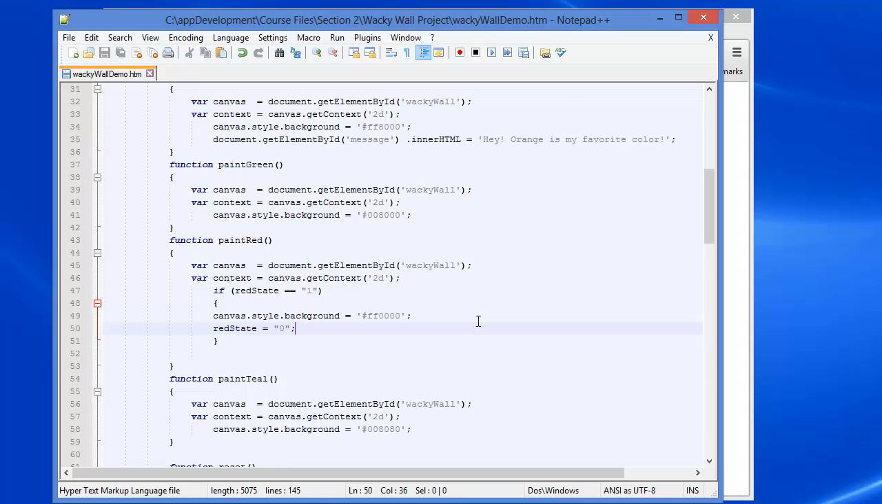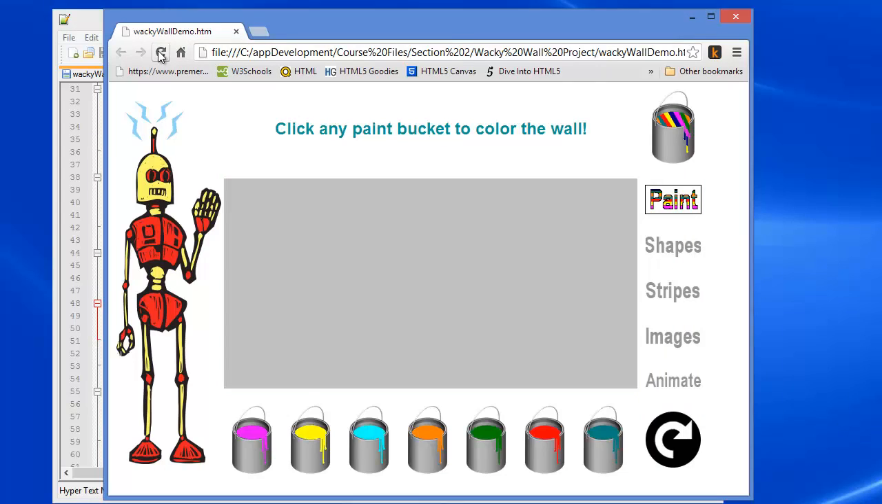So let's save it and go back to our web page and refresh it. And we've only done this to one paint can, so we can click on a couple others first and show that we click on the magenta and it turns magenta. Click on the yellow and it turns yellow. The paint cans are faded, but if you click on them, they still work.